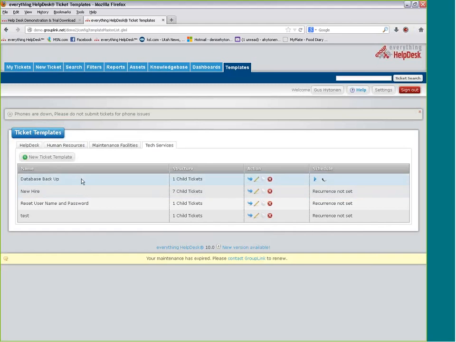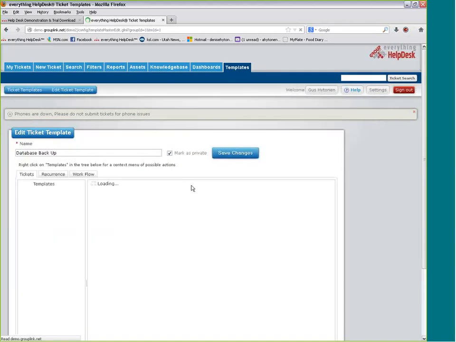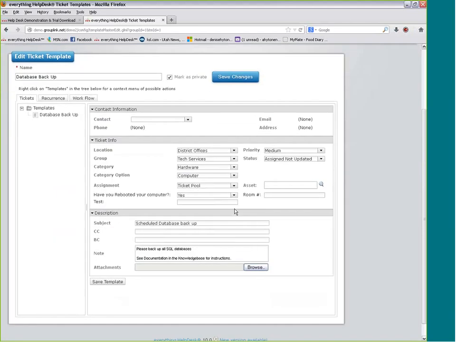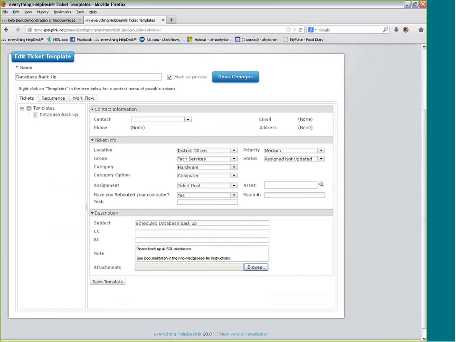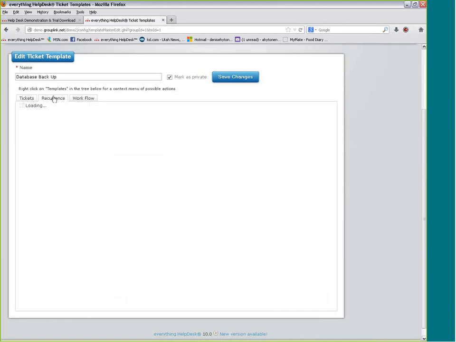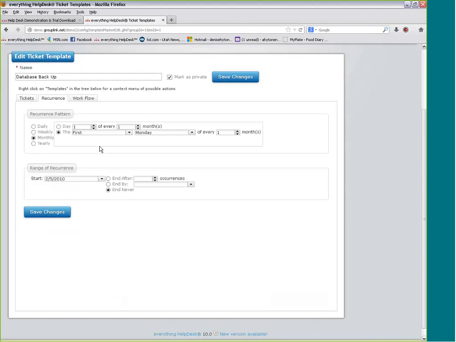So the first one I'll show you here is what we call a reoccurring ticket. Let's pretend that someone on your staff has a task that they do once a month or once a week, whatever it might be. You can create a ticket for it or a template, and then you can put it on a reoccurrence pattern. In this scenario, I'll say on the first day of every month, I want this created and sent to the appropriate person.